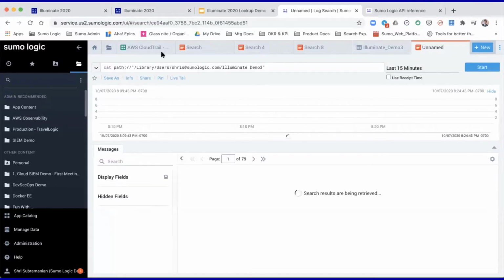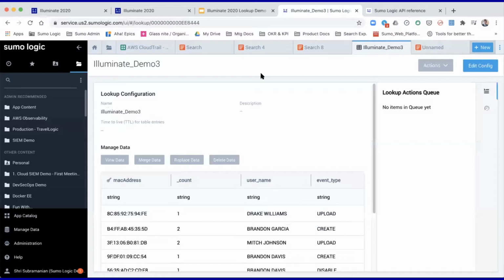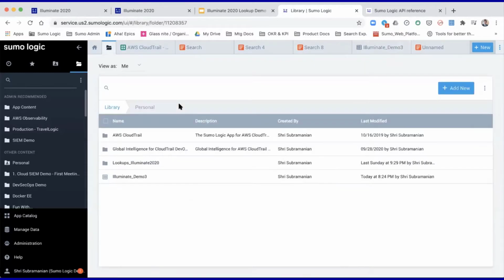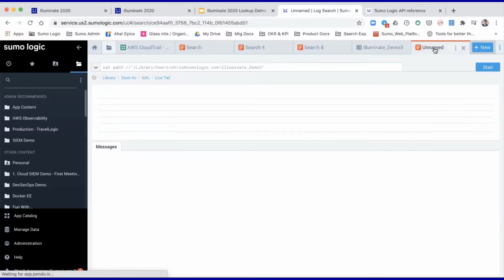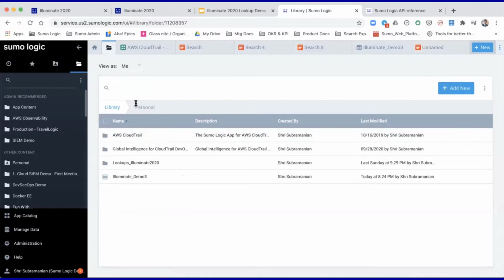What you see here is the cat operator and the path of the lookup table. The cat operator just allows you to cat the contents and view the content of the lookup table here. A quick note is that a lookup table today is referenced by the path it is stored in. As I mentioned, lookup tables are a content item. They lie within your library. So you see here, you have the library, then users, my name, and then the eliminate demo 3, which is essentially how it works.